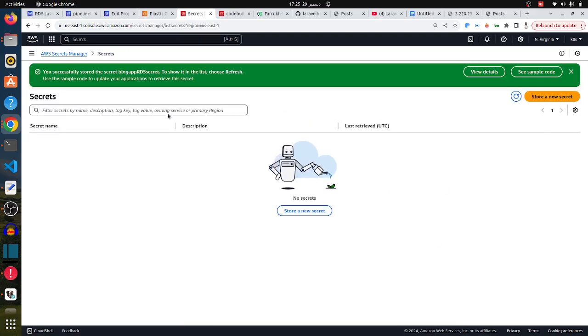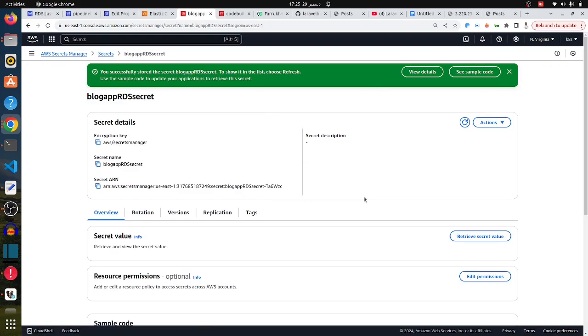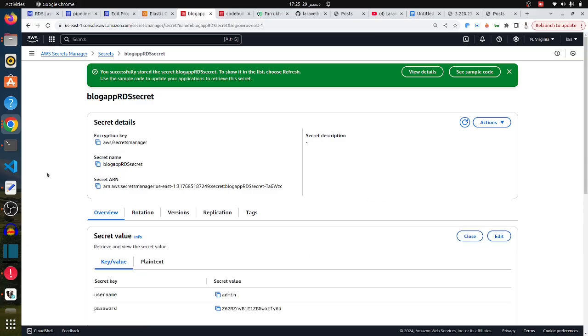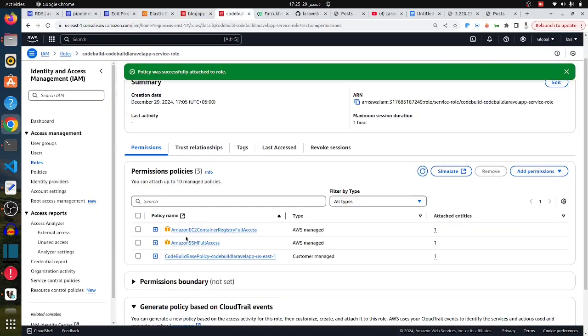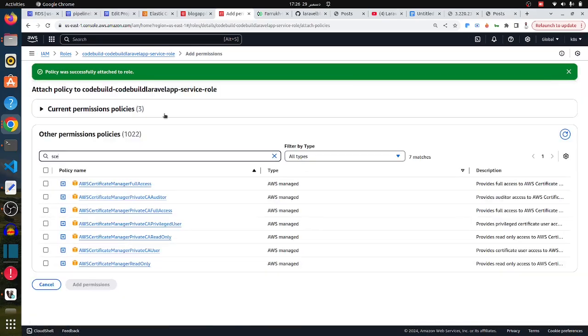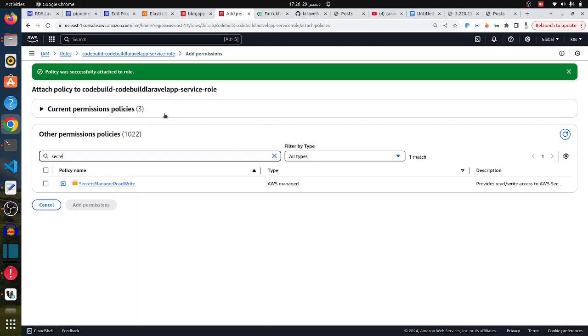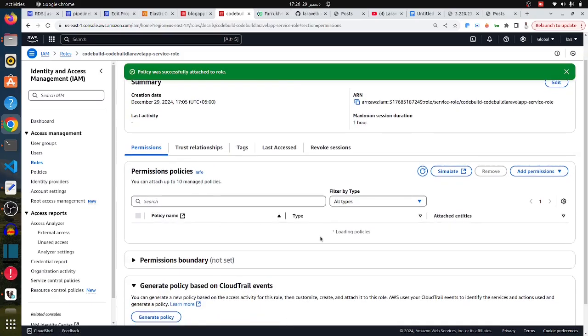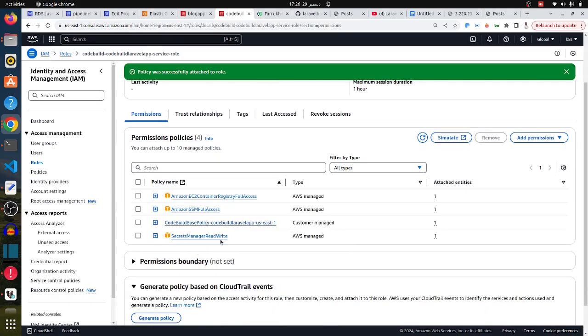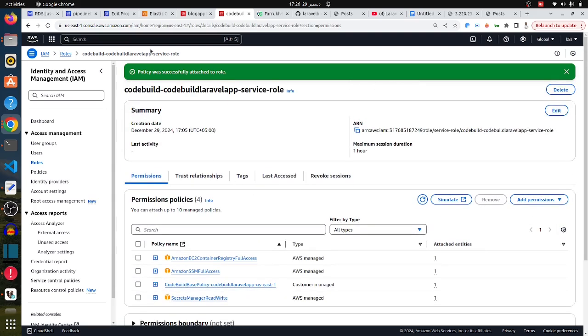I have stored the password. You have successfully stored the password. Here it is. So if I come over here and say secret manager, it is here. So similarly, I have created full access to these two. I believe I just need to put the access to secret manager as well. AWS secret manager read write, that permission will also be required. So these are the permissions I have added.